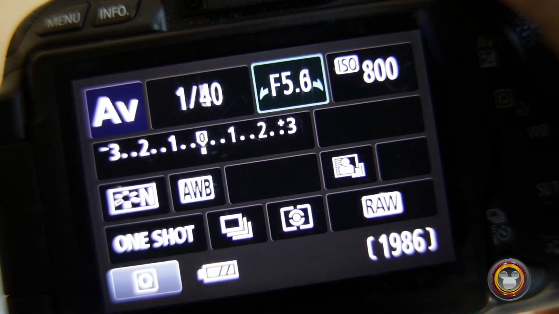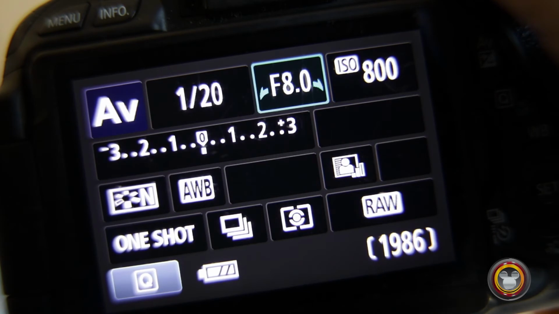Now, just like with the shutter priority, when I change my aperture value, the camera is automatically going to compensate and change the shutter speed this time. So you can see on the back of the camera, as I change the aperture value, the shutter speed is going to automatically be changed to try to get me the correct exposure. We're going to dig way deeper into aperture in another video.